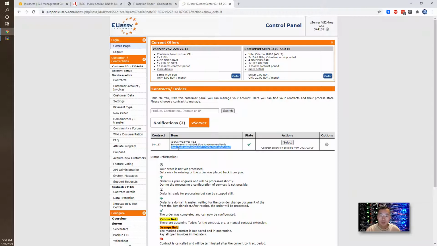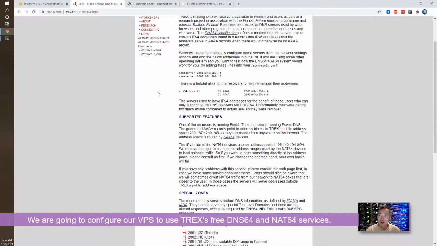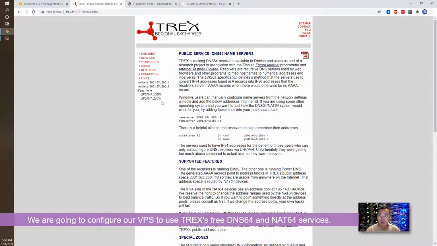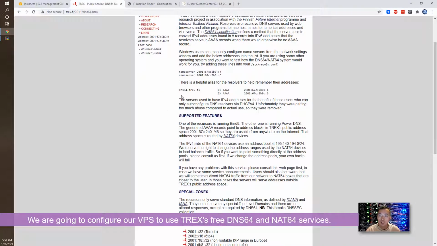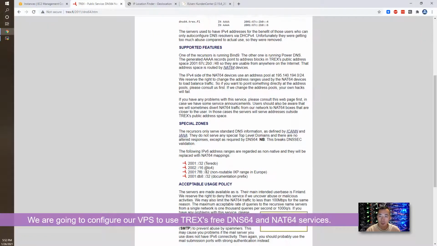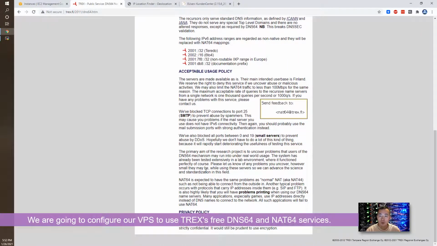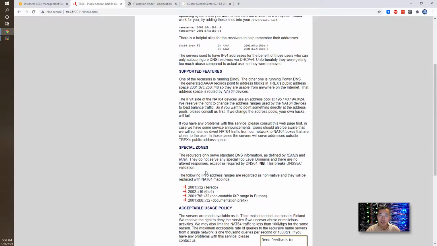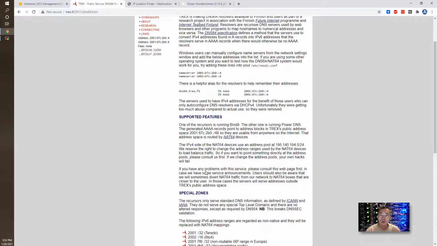What we're going to do is configure the TREX service. The TREX service provides DNS64 conversion and NAT64 conversion for your IPv6 network. That brings a tunnel from IPv6 to IPv4. What you need to do is only configure the name server on that machine.